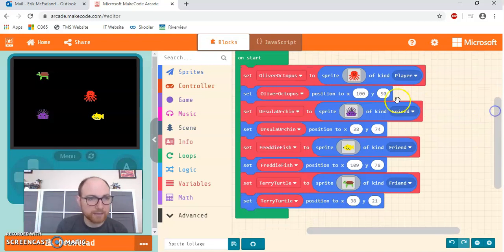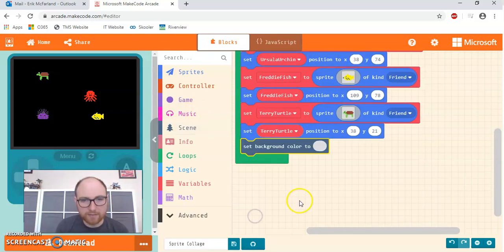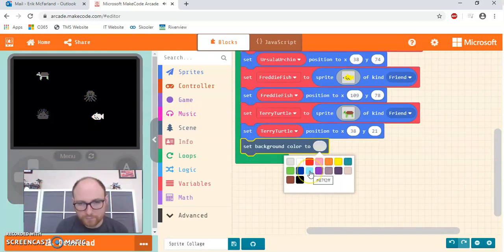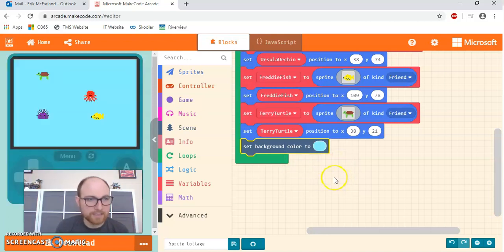I don't really like the black background, so instead I'm going to set the background color to this. I'm colorblind, so I can't tell which one is light blue. I'm hoping it's this one. You guys can let me know. That looks, maybe? I don't know. Maybe it looks really weird.